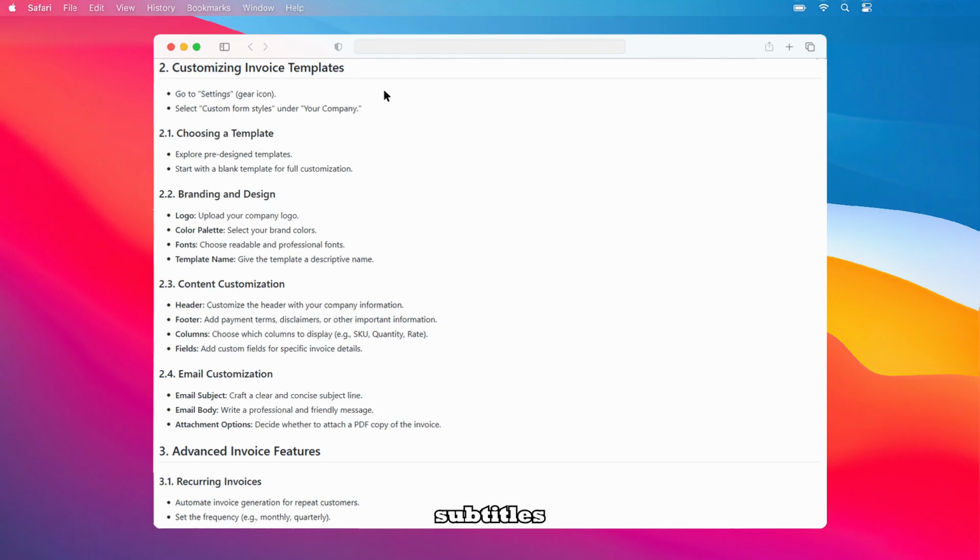Finally, let's customize your email communications. Craft a clear and concise email subject line and write a professional and friendly message in the email body. Also, consider if you want to include a PDF attachment of the invoice for your customer's convenience.